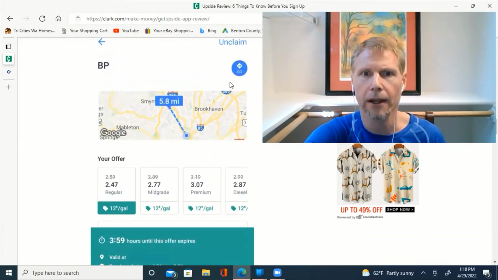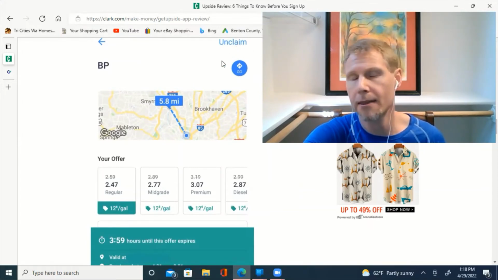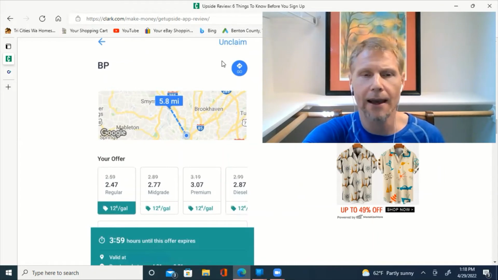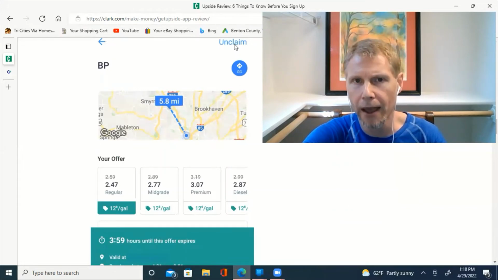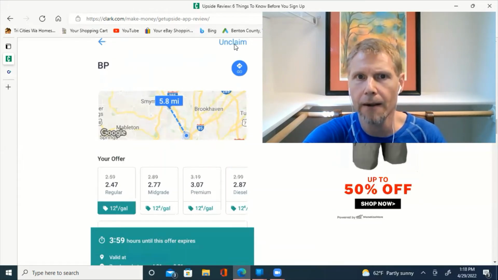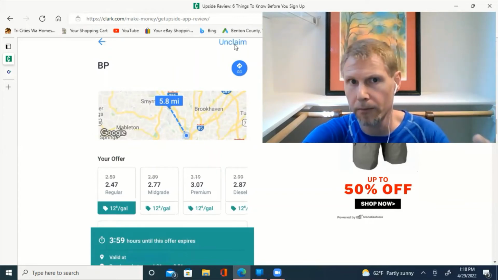And here's what it's going to look like. You'll have a little spot up here, this little blue part, called unclaim. So right off the bat, if you hit the wrong button or you decide, oh, that's not the place for me, go ahead and click the unclaim button, and that offer will go away. They say to do that just so that the merchant isn't waiting for you.